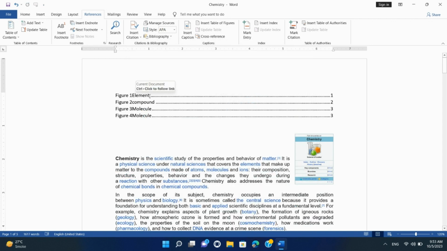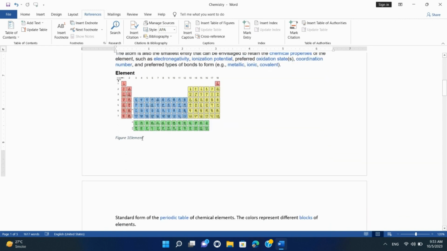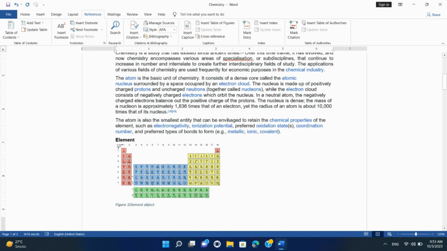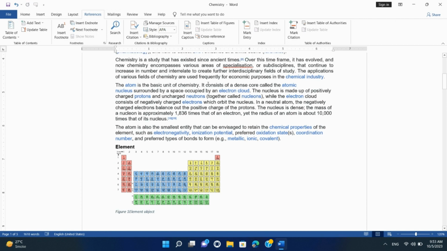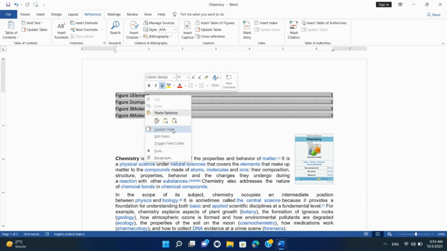3. Update table and cross-references. If you make changes to your captions or add new figures/tables, you'll need to update the table of figures and any cross-references to ensure they reflect the latest information. To update the table of figures, simply right-click on it and select Update Field or click inside it and press the F9 key on your keyboard.